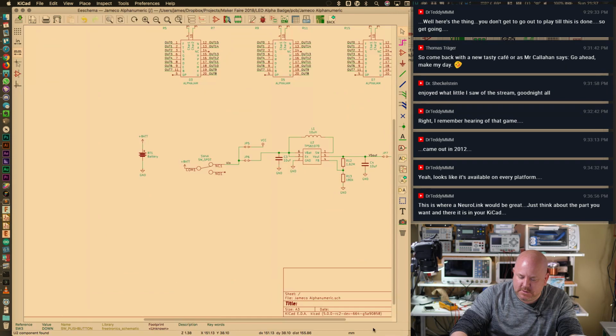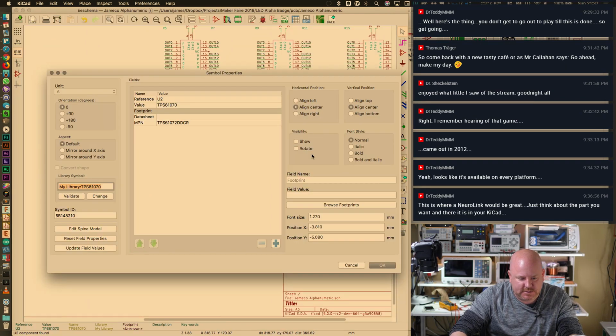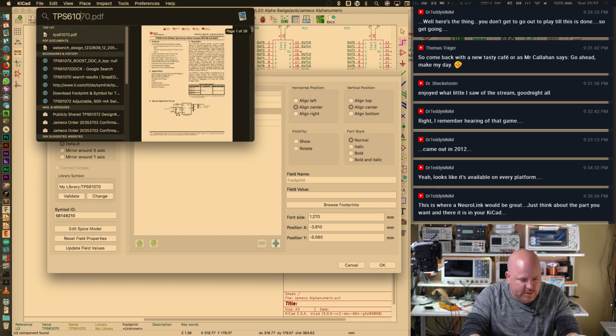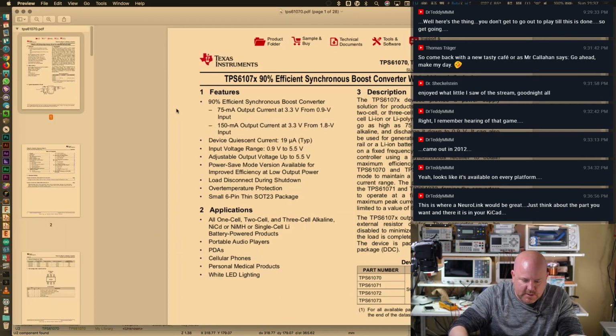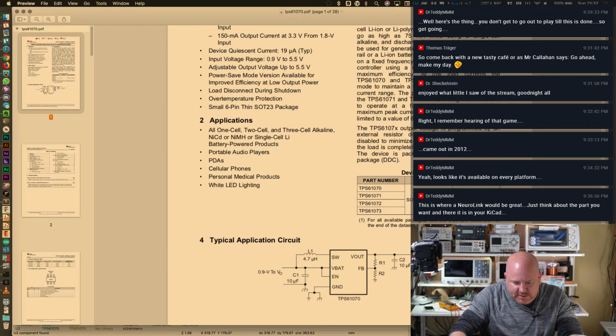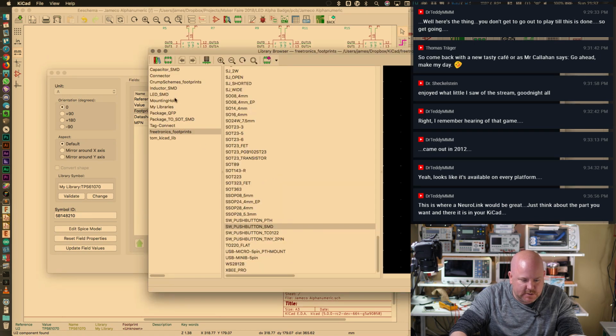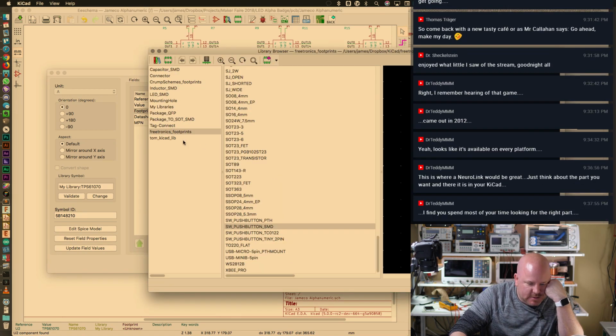All right, what's the package I'm using for my TPS 61? It is an SOT6. Awesome. That's going to make it easy.